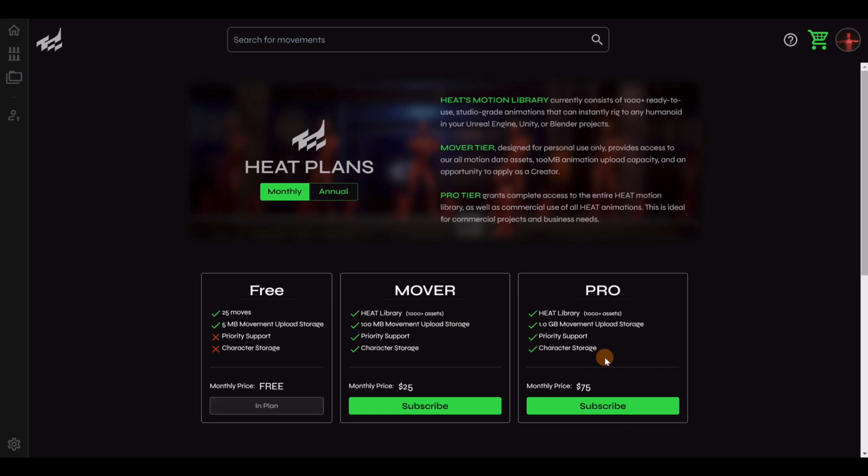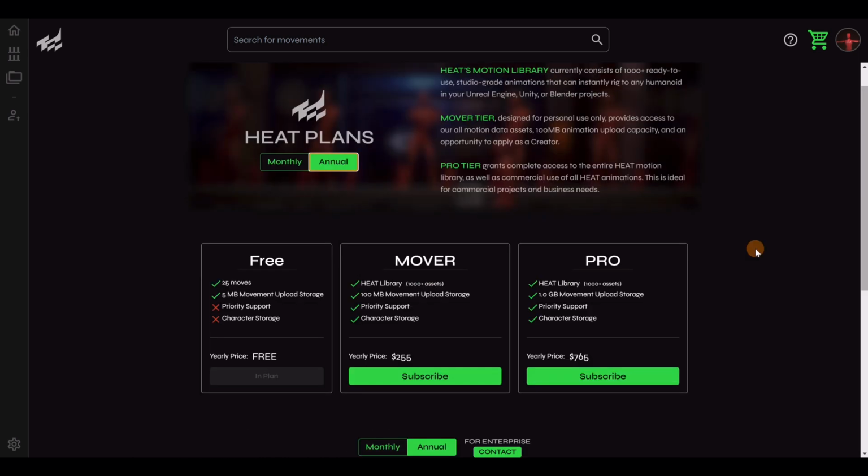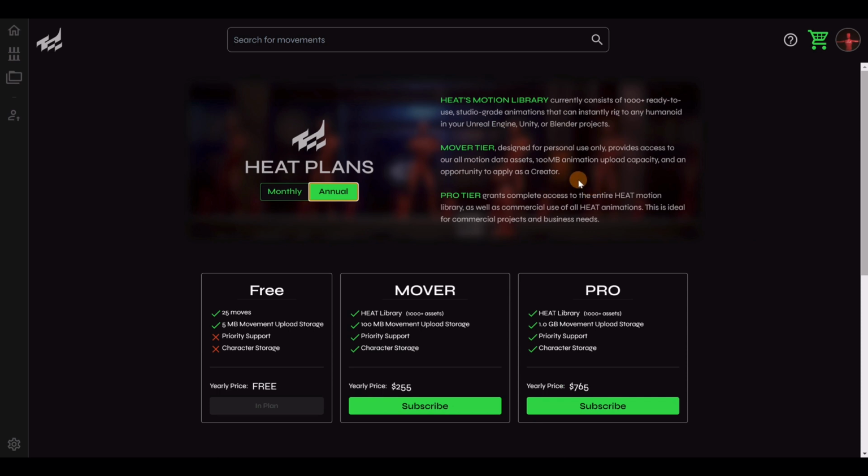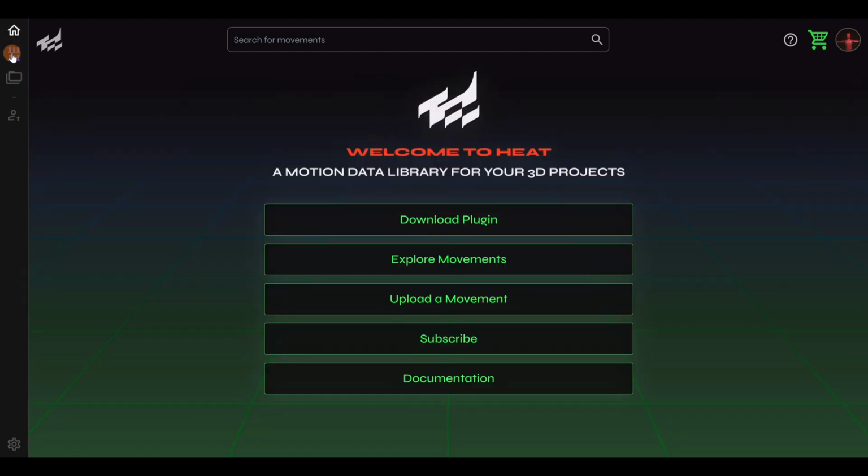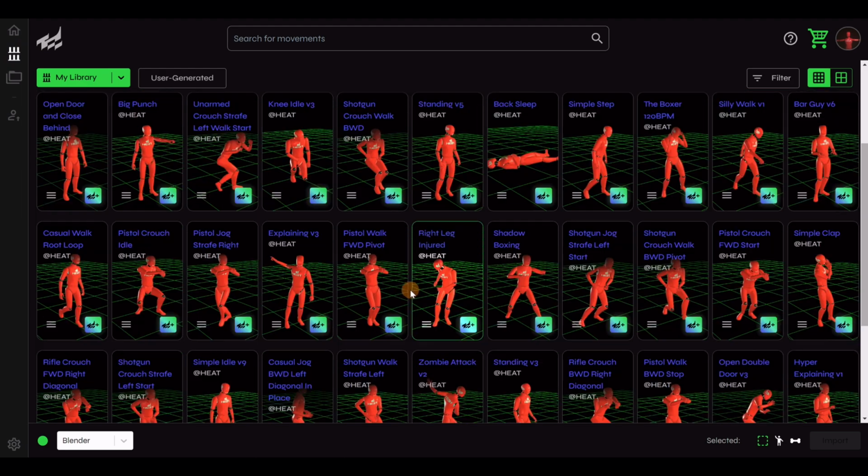As you can see, these are the plans so far. This is the monthly plan. And this here is the annual plan, but right now it's free to use until March 31st. Anyway, let's go back to the, here's the library, which I'll click here. And it's all kinds of animation. And I do have Daz up.